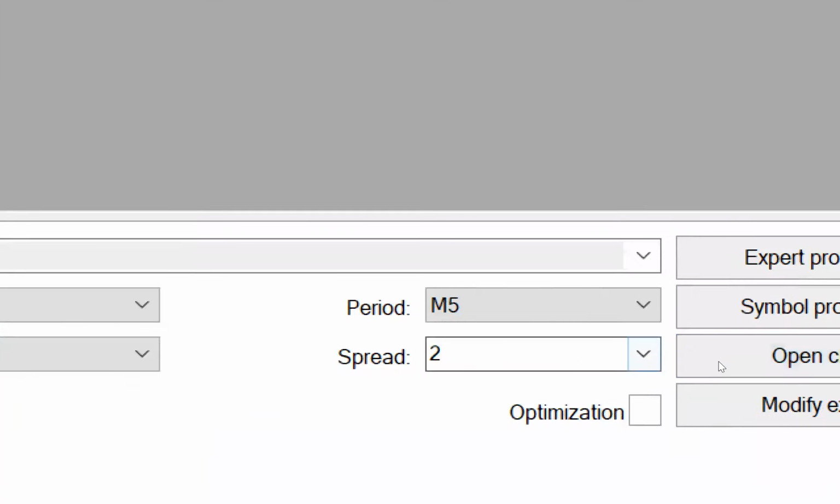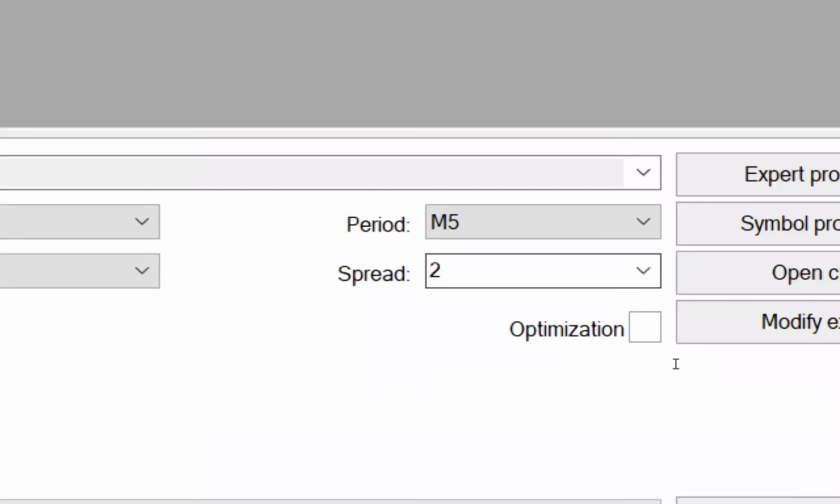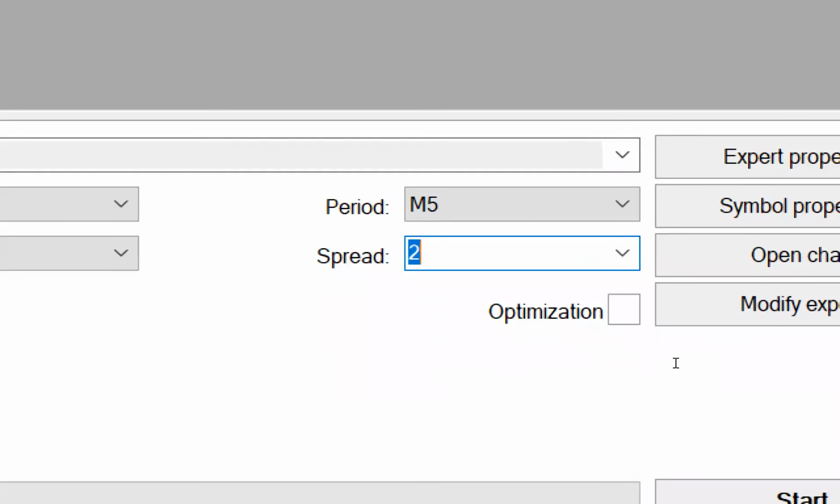You need to specify a specific spread here. Right now I'm going to use 2 points, which is a very low spread. Usually GBP USD has approximately between 5 pips to 10 pips or 30 pips. Yes, sometimes it jumps to a 20-25 pip spread. It depends on the broker as well.